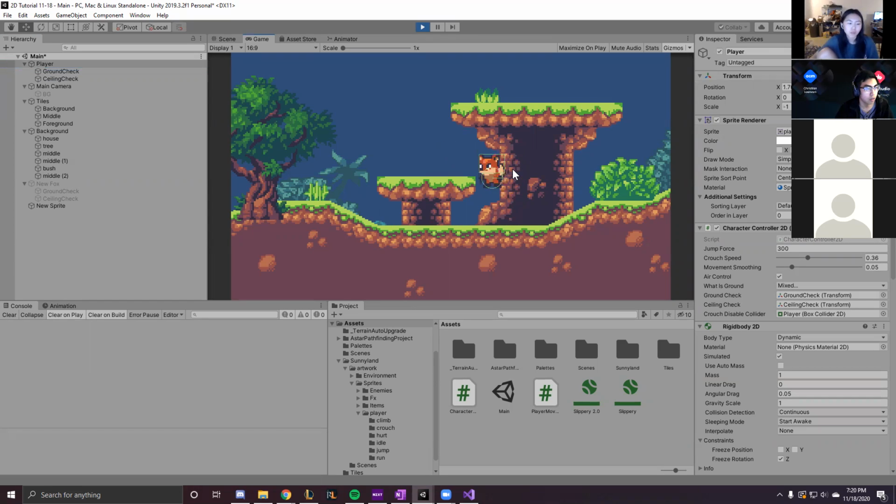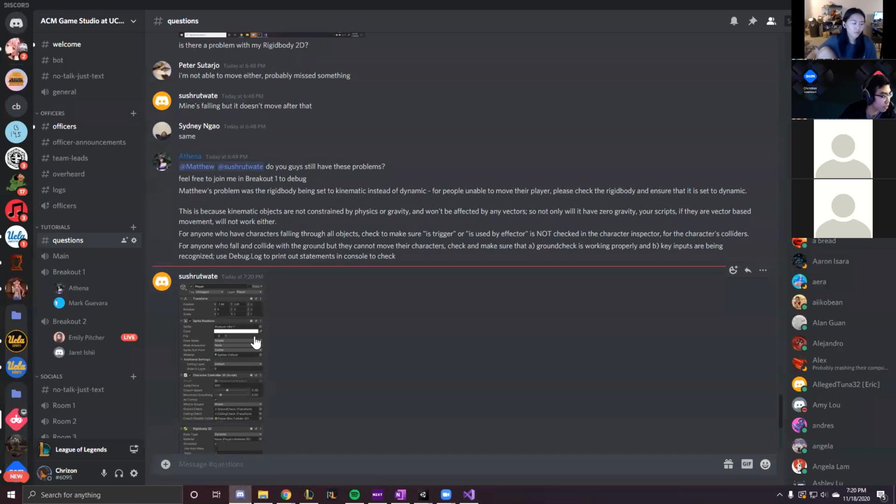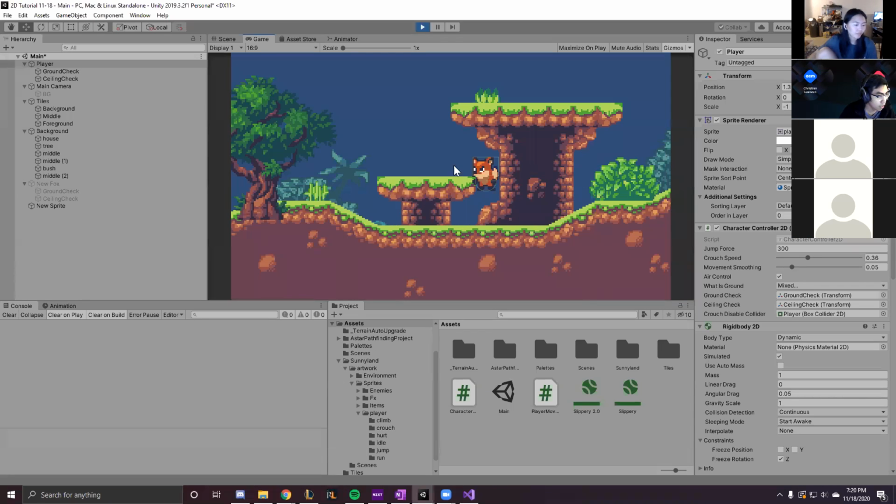That's strange. I don't know what's going on there. Do you have the same thing, Emily? Also, I can't get off the first platform. Alexander, if you want to show your... Okay. Is anybody else having a similar issue? Oh, Alexander figured it out. Awesome. Matthew and Alex are still having a very strange jump. Sushrut's not. I think Athena just messaged in the tutorial chat, Sushrut, if you want to check that out. I don't think Jarrett knows what's wrong either.